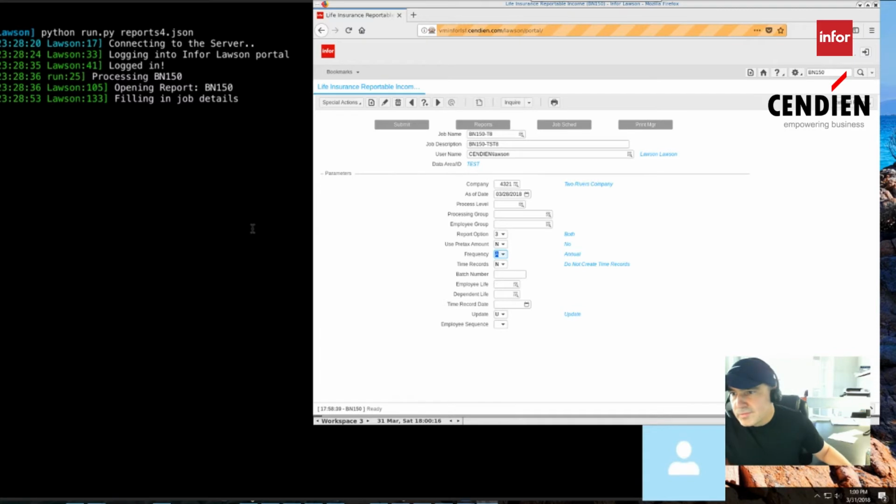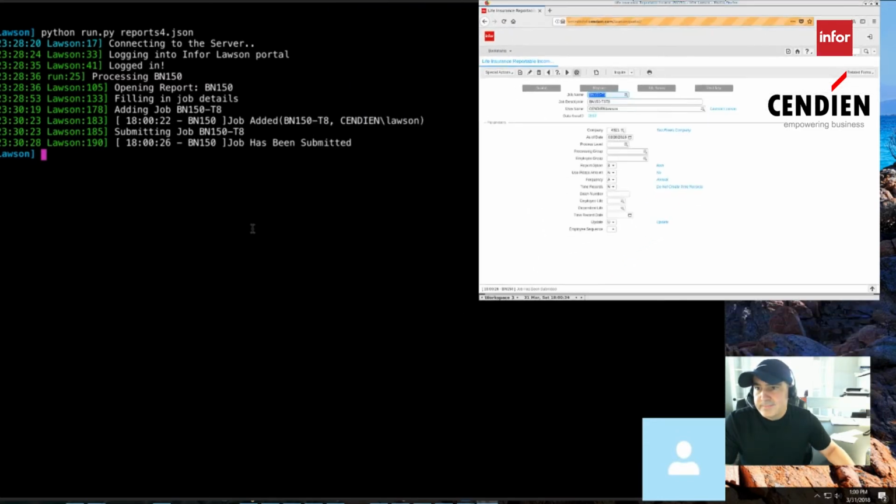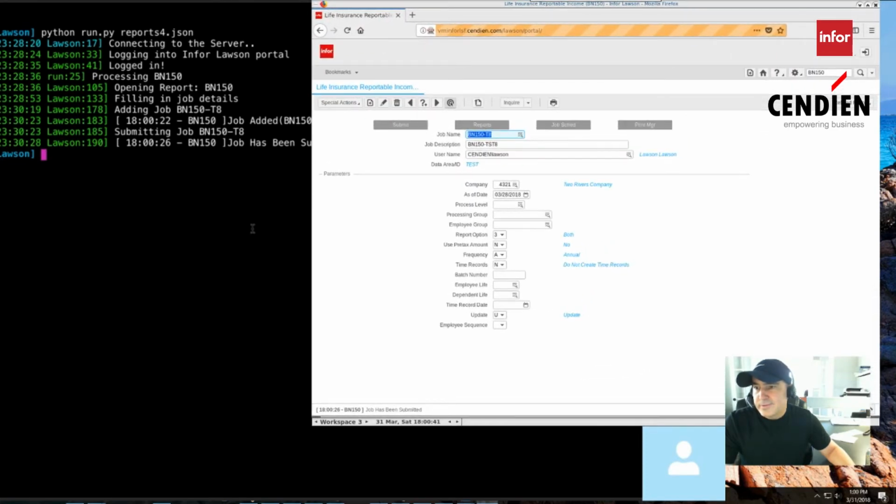And so it's going through the different parameters. Obviously, we slowed down the job population, the job filling in, so that we can capture it. But when you run this, it'll go a lot faster than this. Again, it submitted a job. You can see on the back end that it submitted a job, and it completed it. And now at this point, we've filled in the parameters, submitted the job, and it's available for you to view on the Print Manager.